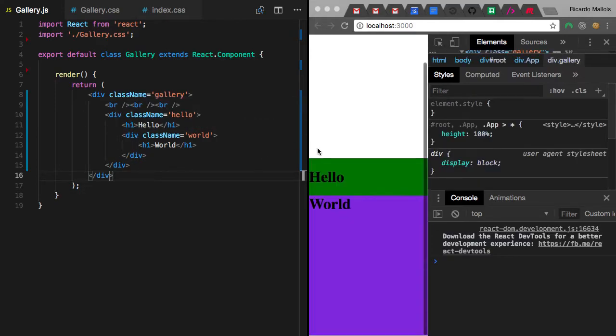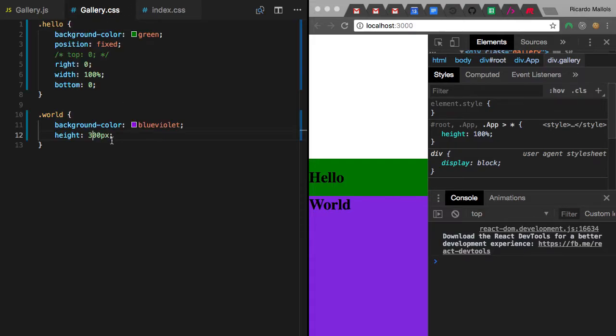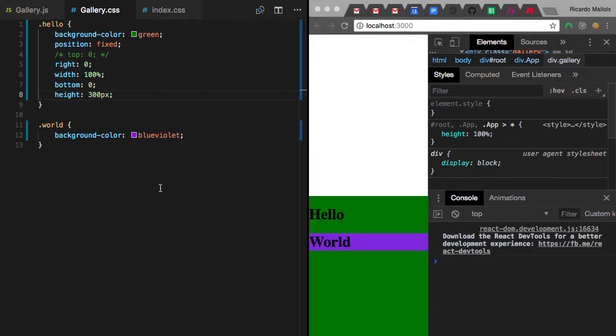Essentially, look at what's going on here. There's something quite funny actually. World is taller. That's correct, Sultan. So I wanted to do it the other way around. So let's set the height on hello. Yes, that makes more sense.